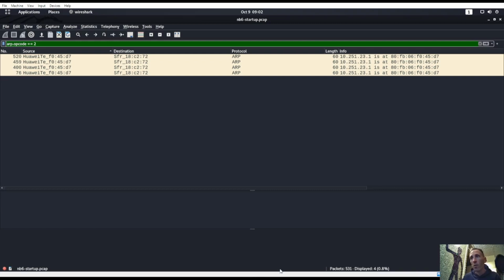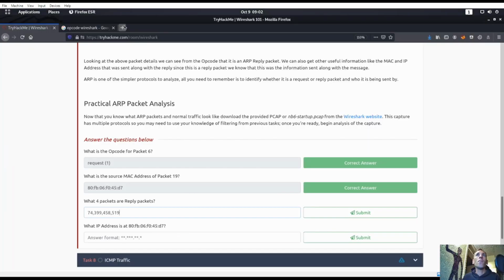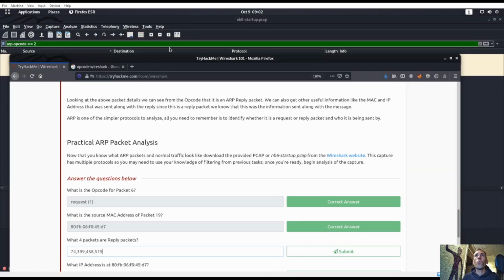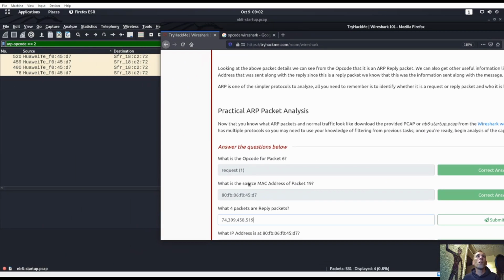Duh. We could have just broken that down, and I could have just stopped being an idiot. Either one of those would work. So 76. That one would have been confusing though. 400. 459 and 520. Submit that, and there we go.